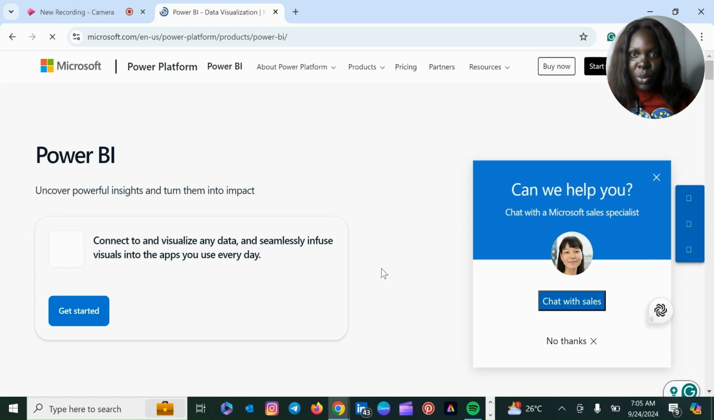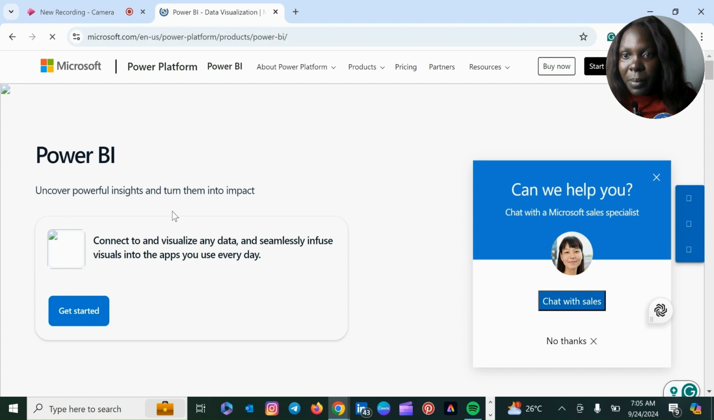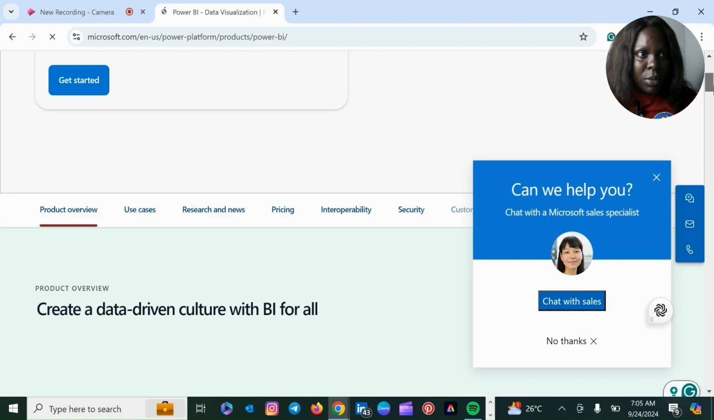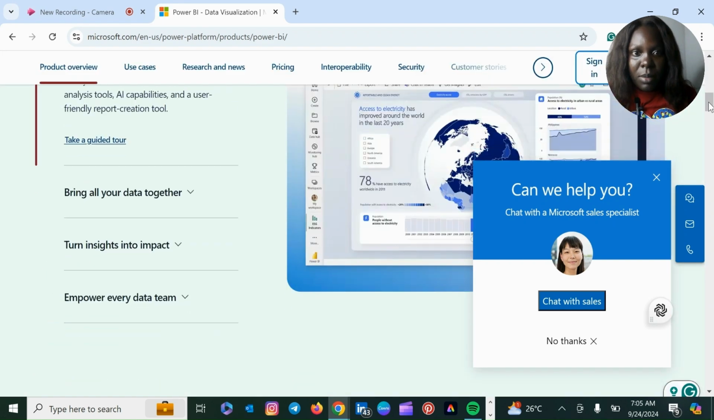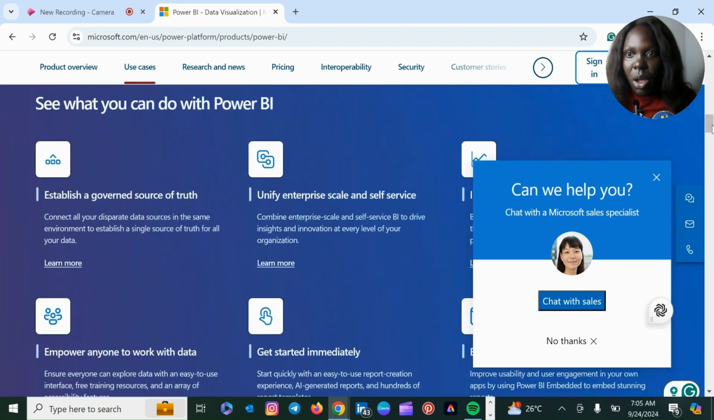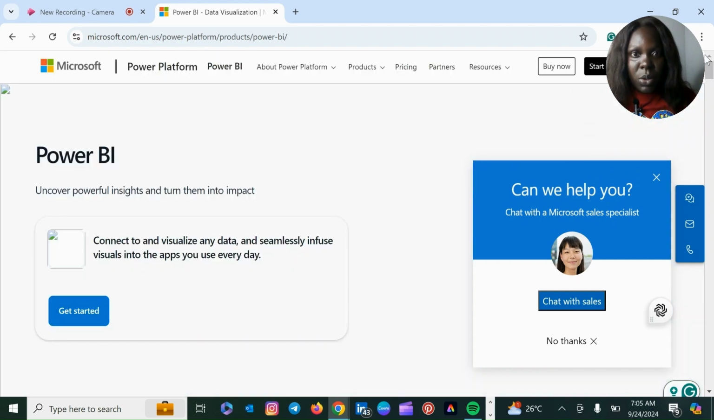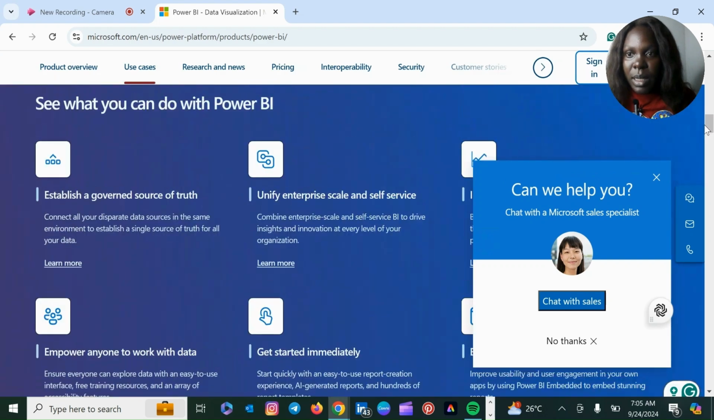What is wrong with Chrome today? It is actually still downloading right here. It's not finished downloading. Okay, something is coming up. See, it's coming up.